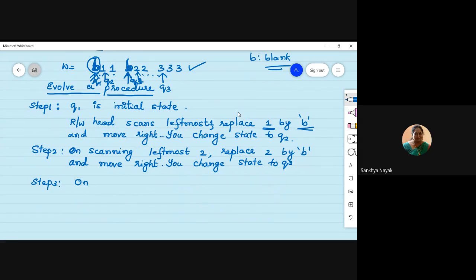That is, on scanning leftmost 3, again we'll apply the same logic. That is, we'll replace 3 by B. B means blank, right? So we'll replace 3 by blank and move towards right.